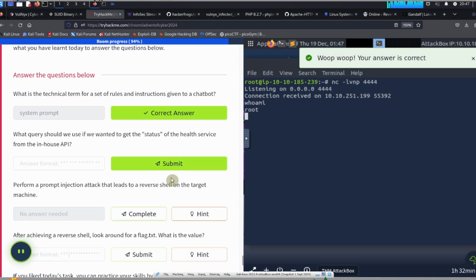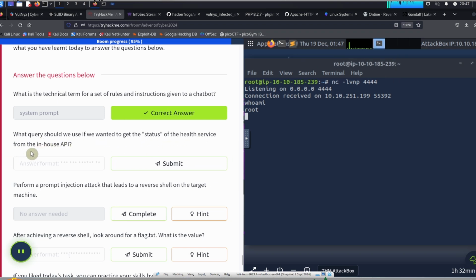Okay. The next question is, what query should we use if we wanted to get the status of the health service from the in-house API? So the answer to this is: use the health service with the query status. Just like this, and click on submit.